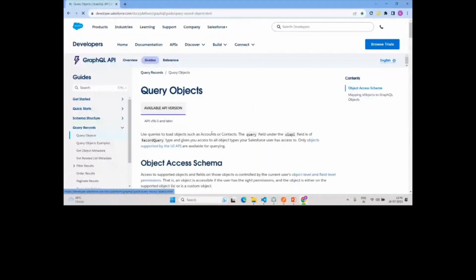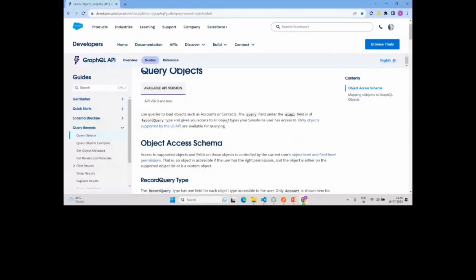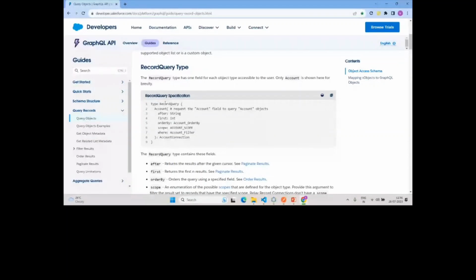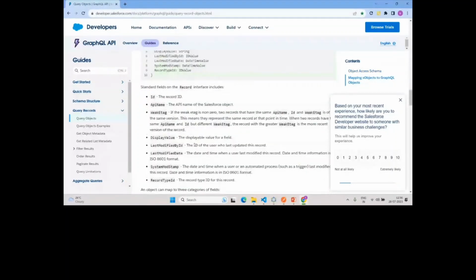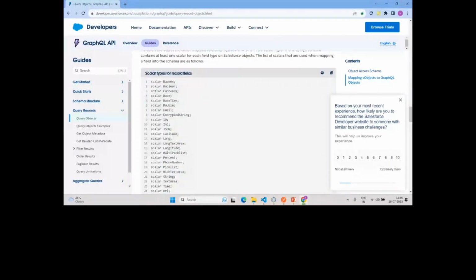Here they are giving you everything clearly. If I select query, its type is record query and it contains fields. Fields are nothing but sObjects. Here we are showing you Account and how we need to define these filter conditions. One more important thing here is scalar field types. These are the scalar field types currently available. And the next thing is filter conditions.